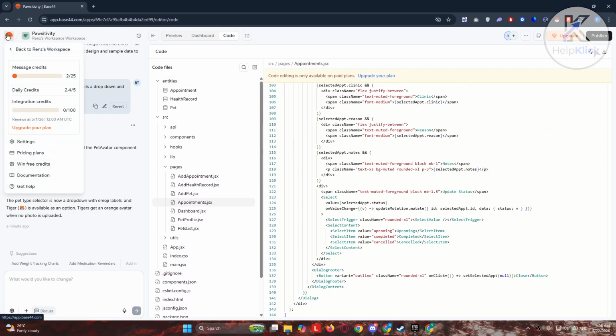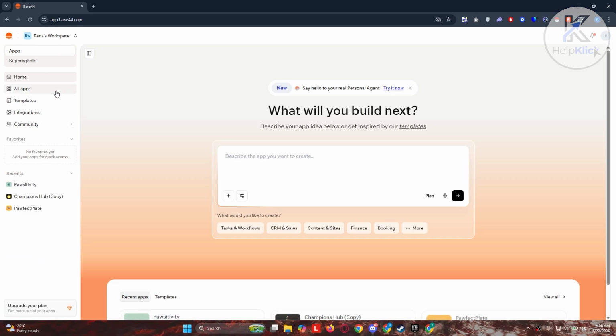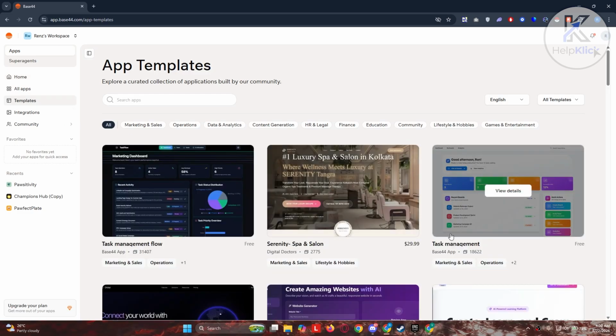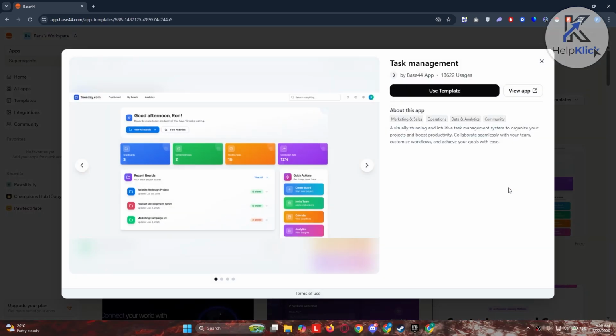Now, what if maybe we want to use an already existing app? Well, this one is fairly simple as well. You just need to click on templates here, and maybe we want to use one, let's just say for task management here, click on view details. Let's go and click on use template. Now, once we click on use template here, it's going to start cloning the template for us. So it might take a while, so just wait for it.